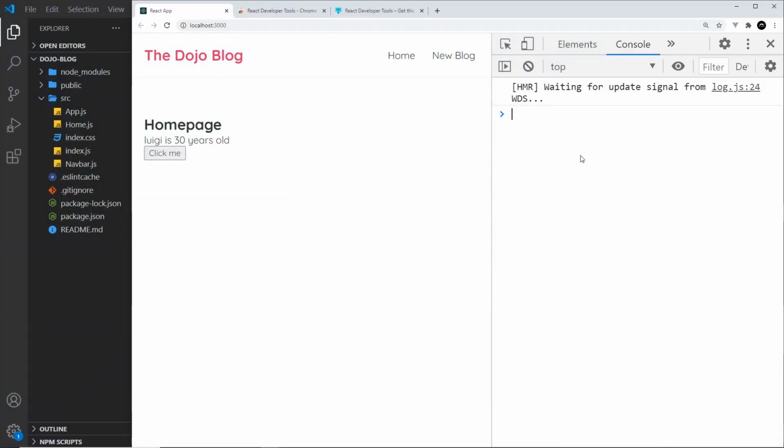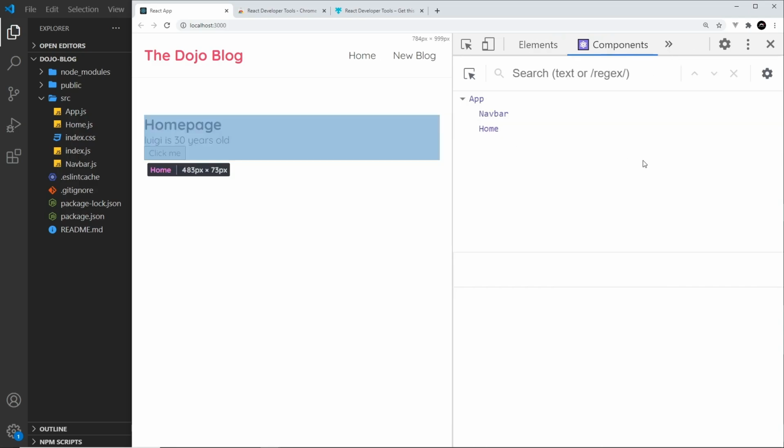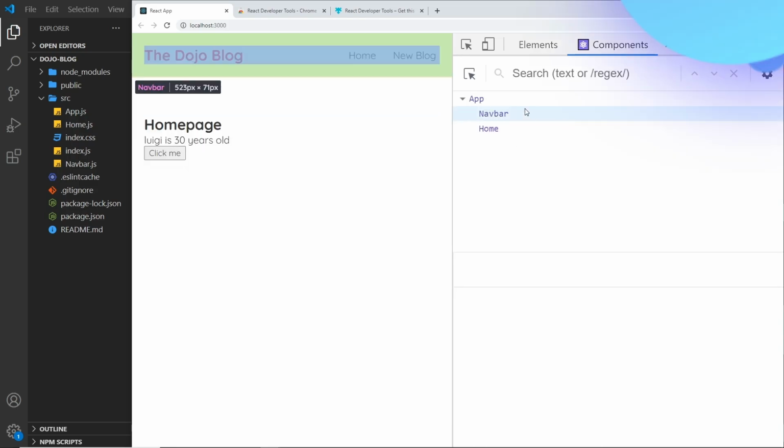Now, with React DevTools activated, open any React application. Right-click, select Inspect, and you will see a new tab called Components. Here you can see the complete structure of your components as an interactive map.